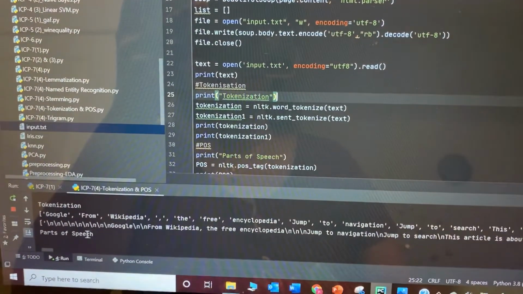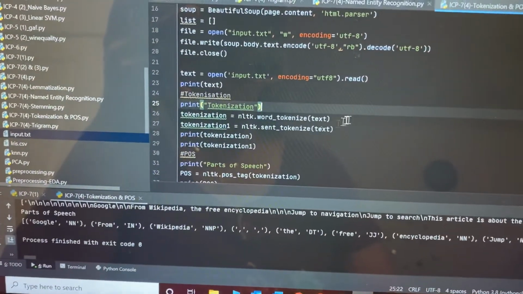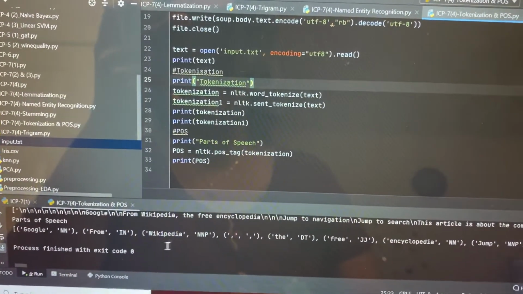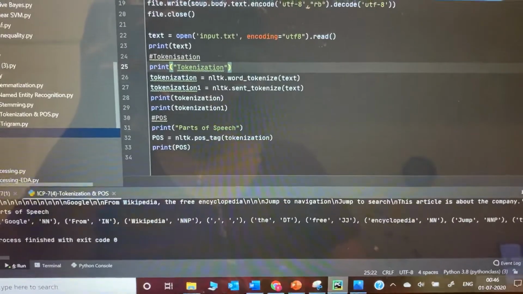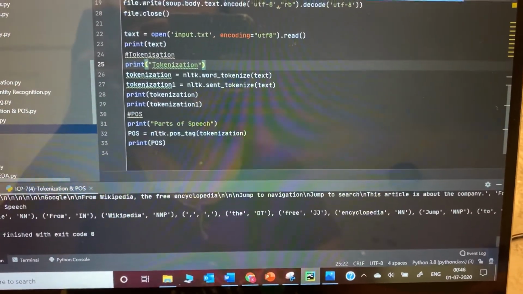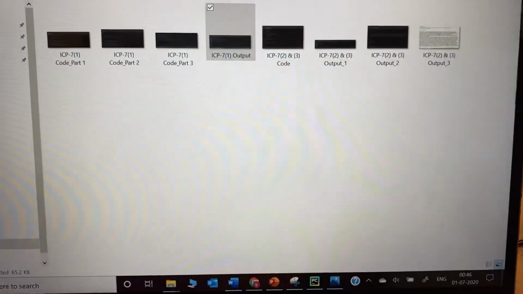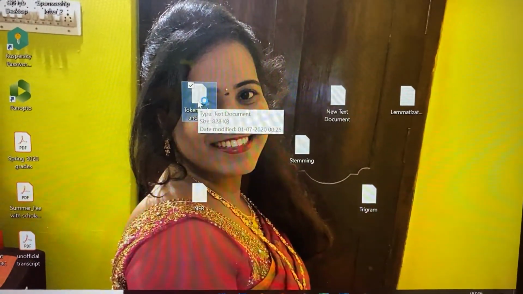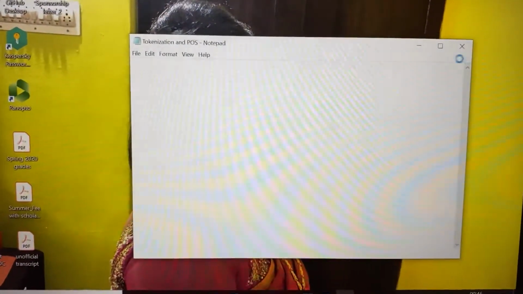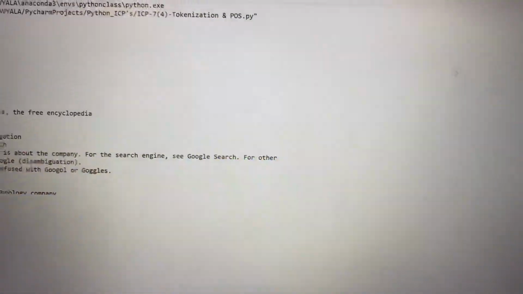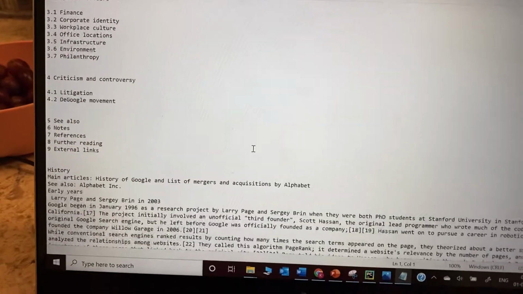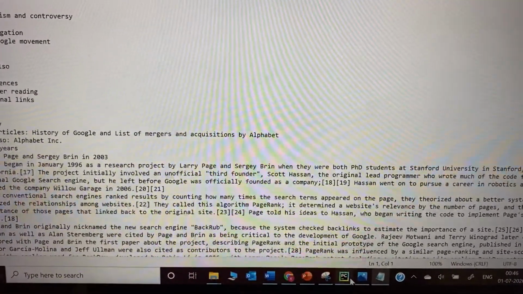Here it has printed the tokenization, and the next part is the POS, parts of speech, which is also printed over here. You can see this has been stored in the notepad file. Here we can see this is huge data. It's printing the data and also the tokenization and the POS values.